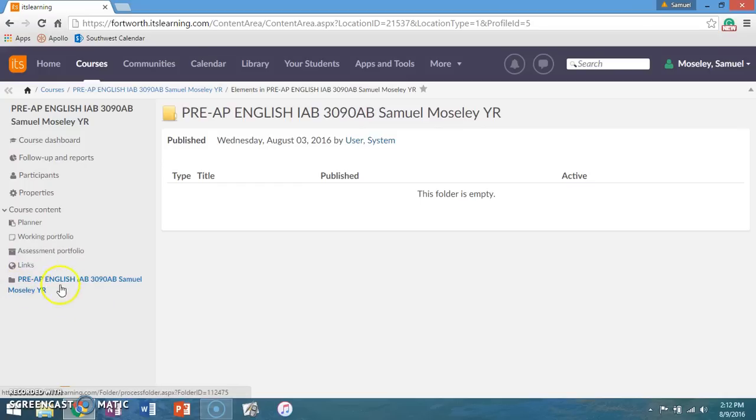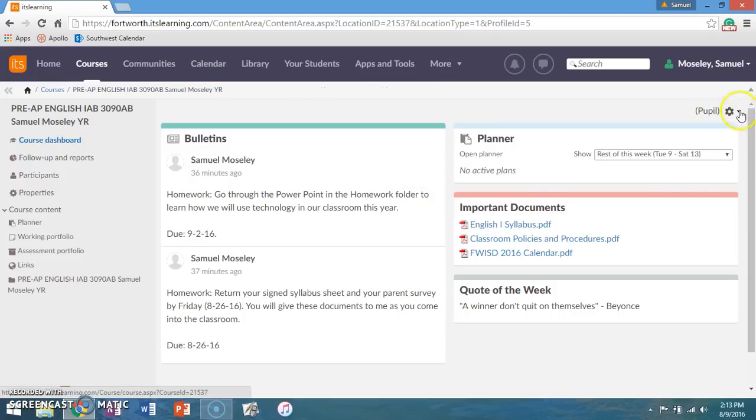Come over to the left-hand side here under Pre-AP English 1. This right here will have different documents and different folders you will need to access from time to time. And I'll let you know when you need to access those. Right now it's not showing up in your view because I haven't made it available to you. So let's go back to the dashboard, and I'm going to go back to my view as a teacher.